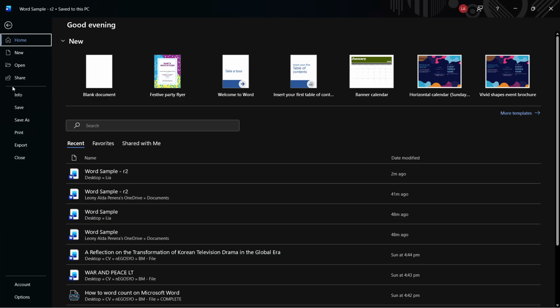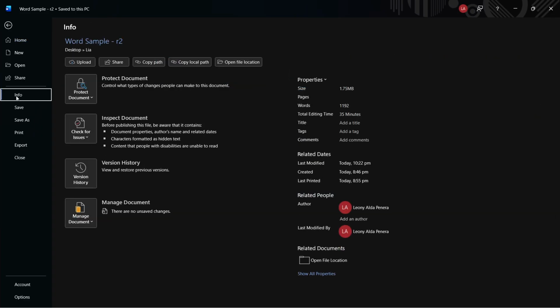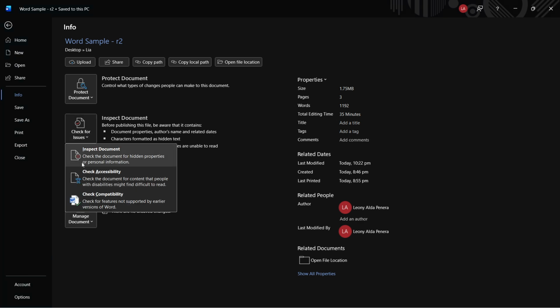Now, with your document open, head to the File tab in the top menu. From there, you'll see an option called Info. Click that, and then look for the section labeled Check for Issues. Within this section, select Inspect Document. This is where the magic happens.